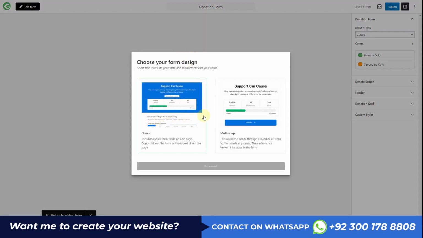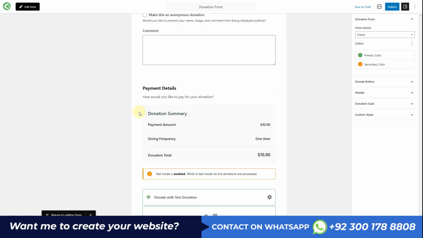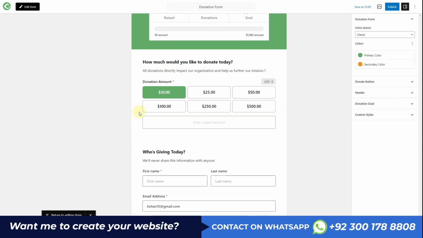And here you have the option to choose what kind of form you want to use. If you want to use a simple form, you can choose the classic option, and if you want to use a multi-step form, you can choose this option right here. The process actually remains the same, so let's just go with the classic form here, and then I'll click on this proceed button. So right here you can see the plugin has automatically created this form for us.